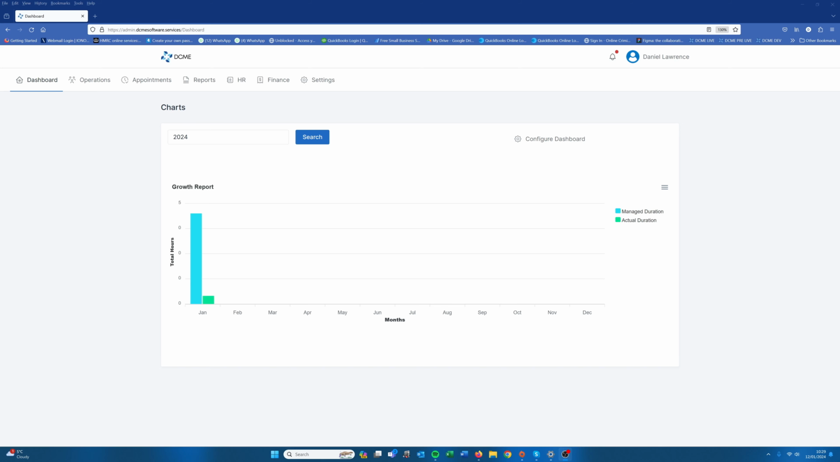This will be the first of many feature releases where we're going to be adding more value to the system, offering you more functionality which will allow you to run your business more effectively and efficiently.